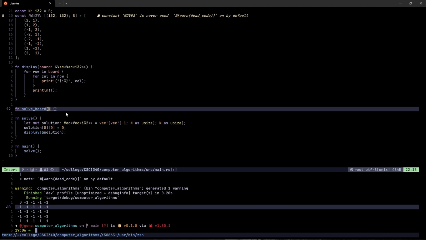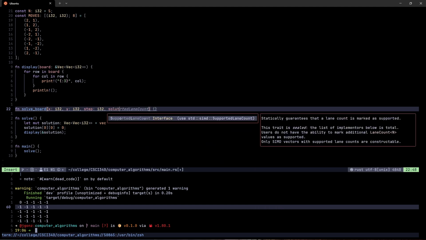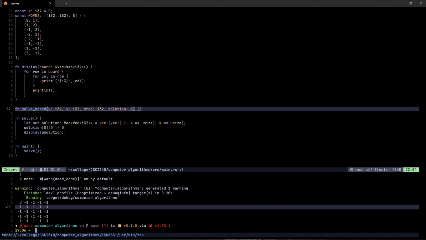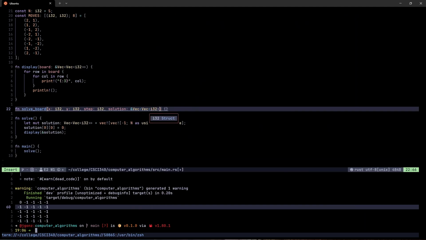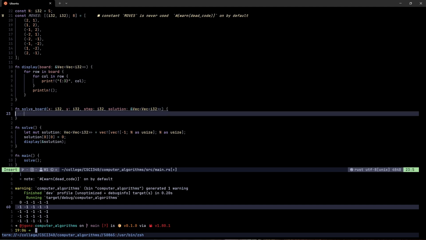So for that, this function is going to take x. Sorry, I'm used to C and C++. X, a y at 32. We are also, just for visual purposes, we're going to take the number of steps, the step that we are currently on. Also the board, right? So the solution, and similar to the other function, it's going to be a reference of a vec of i32. And then we can move on, right?